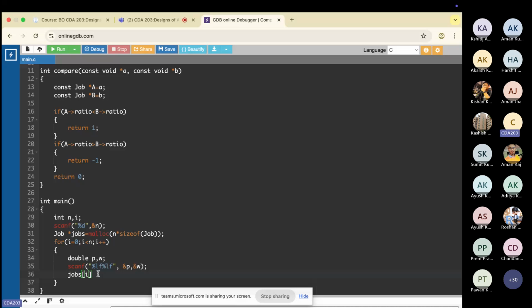To access those components, you have to use this format, like dot, the type that you want, and their corresponding ID, and the corresponding variable that you want to access. If you want to access ID, it will be ID; if you want to access ratio, it will be ratio. So it's in this way.